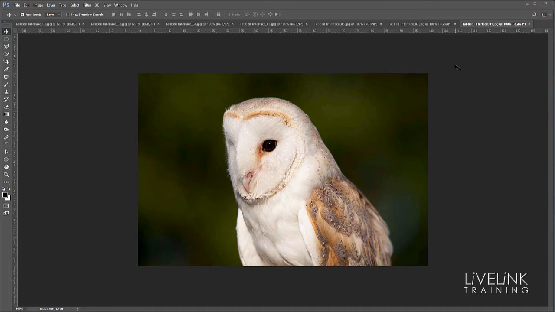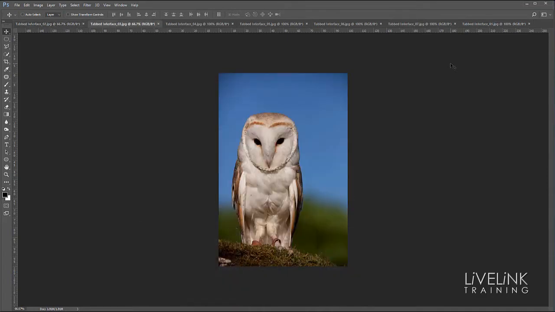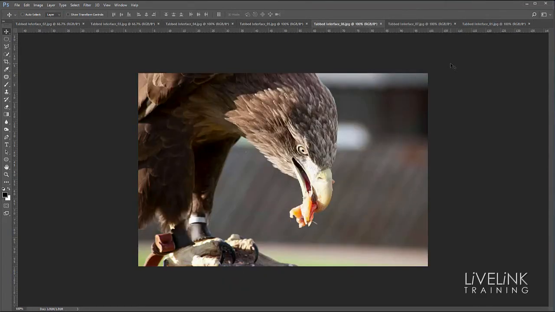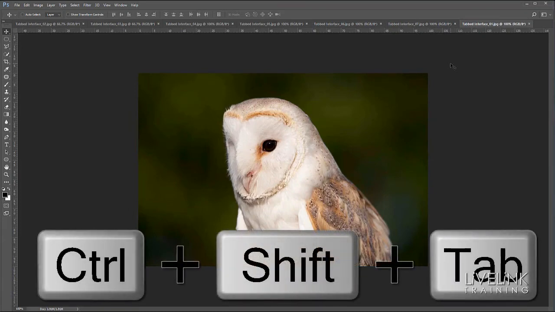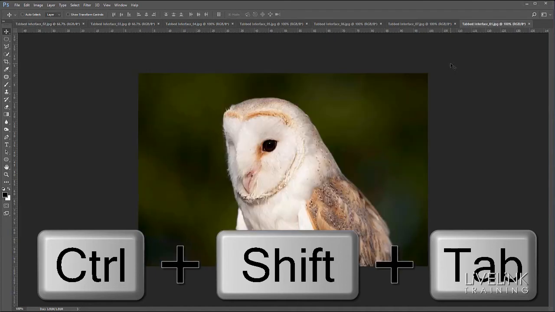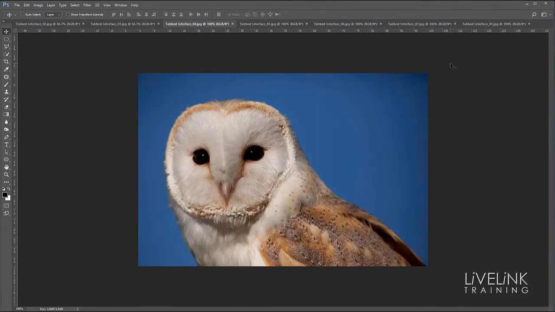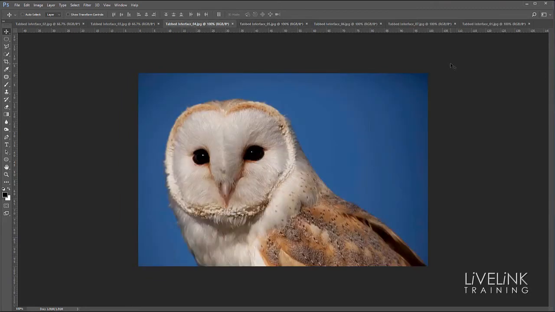Now there is a nice little keyboard shortcut for moving through the images that you've got open, and that's Control and Tab. So if you just watch the interface at the top, as I press Control and Tab, I'm just cycling through each image one at a time. And if you add the Shift key, Control, Shift and Tab, it'll tab you backwards through the images. So that's Control Tab to go forward and Control Shift and Tab to go backwards.